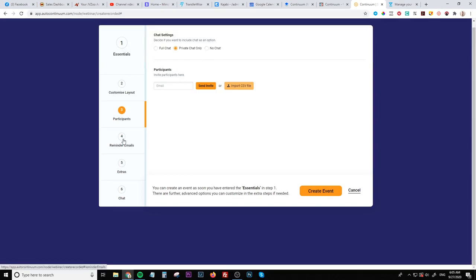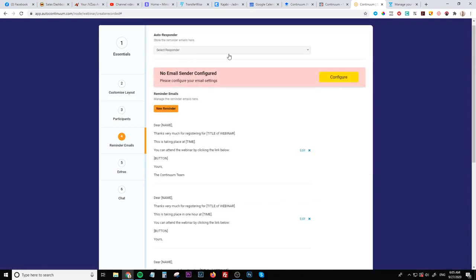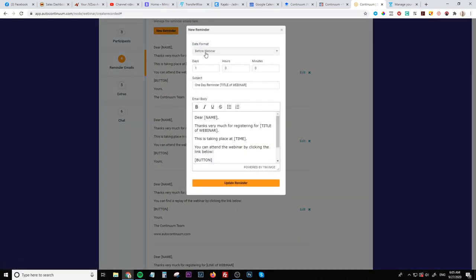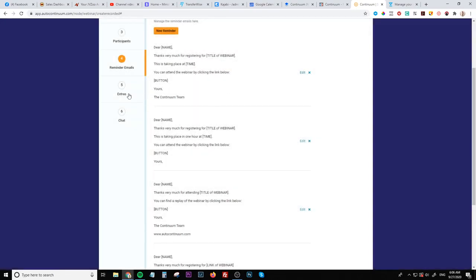You can also customize the emails inside of here. You can integrate it with your autoresponder, and all the major autoresponders are integratable here. Then you can customize the emails, whether you want them to be sent out before or after the webinar, how many days, hours, and minutes before or after, and you can completely customize the emails here. All of these short codes will be replaced with the person's name, the title of the webinar, the time of the webinar, and also the button that people can click on.